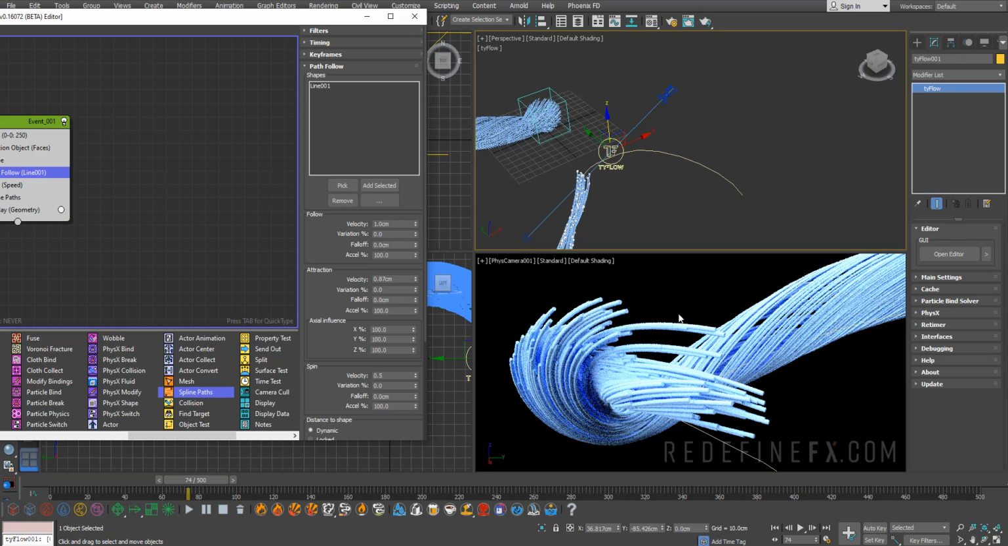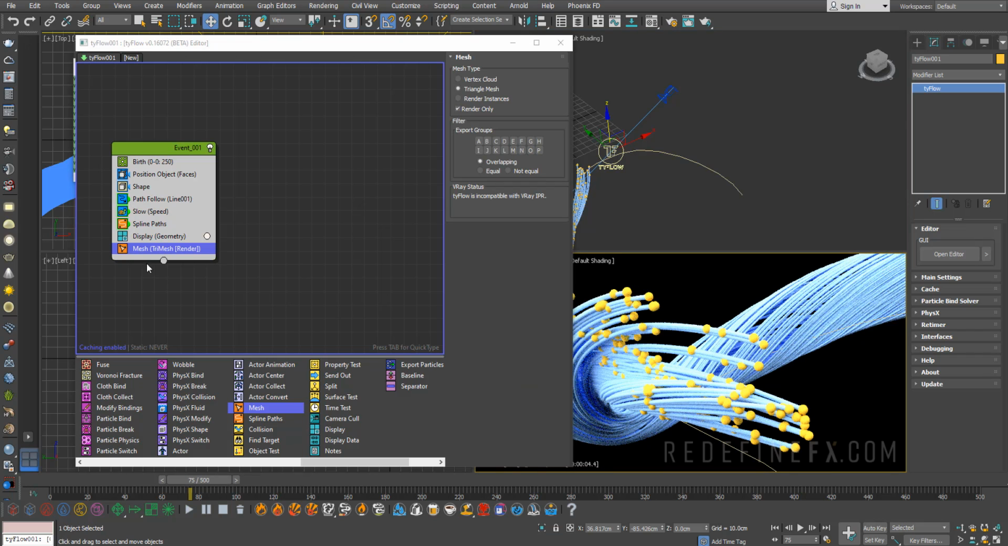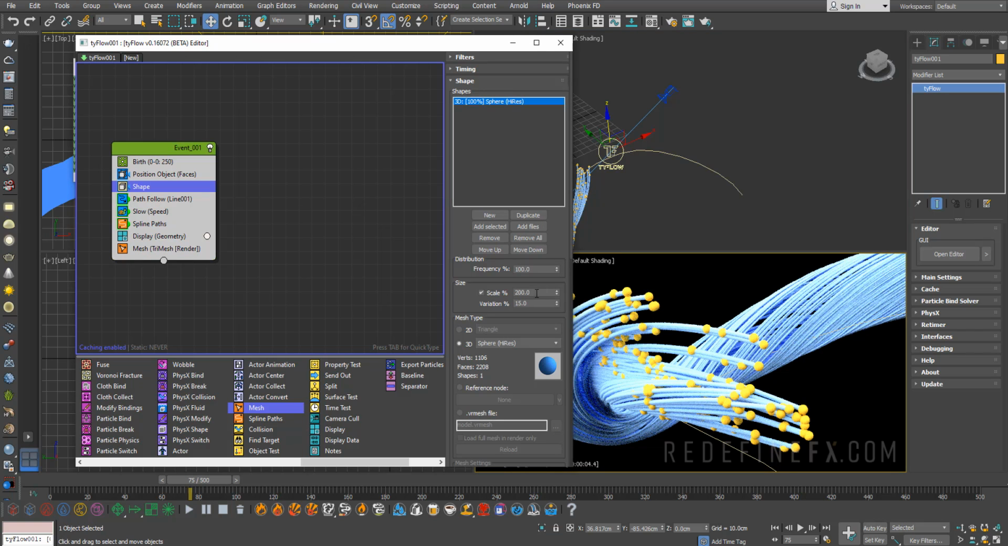I think we forgot to add a mesh operator so that we can see those little spheres. So let's just add a mesh operator down here. So here are our little spheres, but I think they're too big. So we can go back under shape and set the scale to maybe 150.